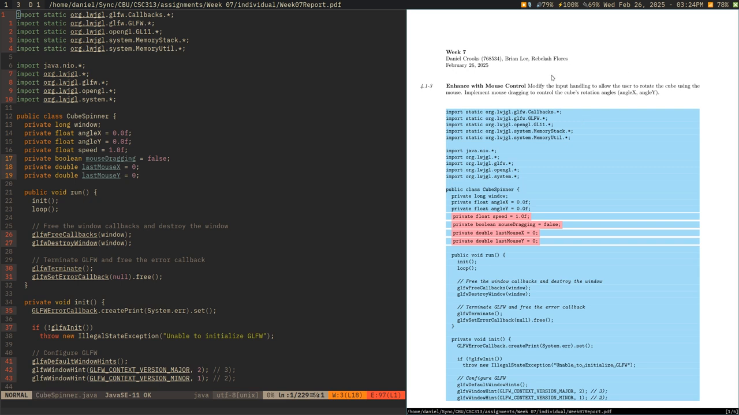In week 7, we were tasked with enhancing the spinning cube with mouse control by modifying the input handling to allow the user to rotate the cube using the mouse. So here's what that looks like.